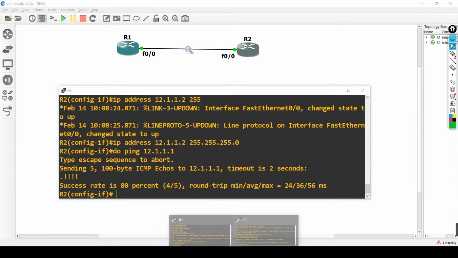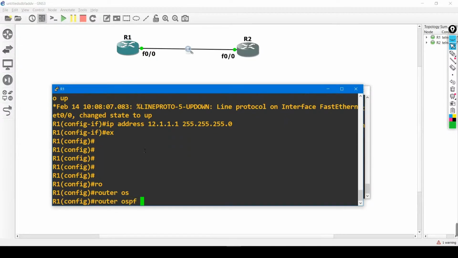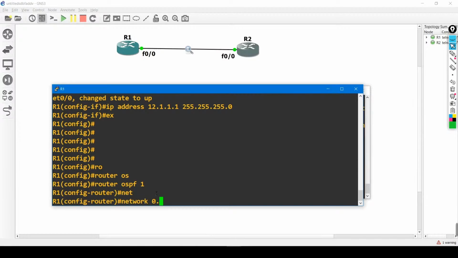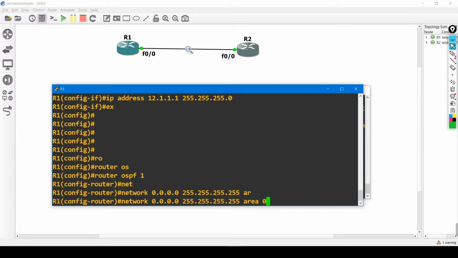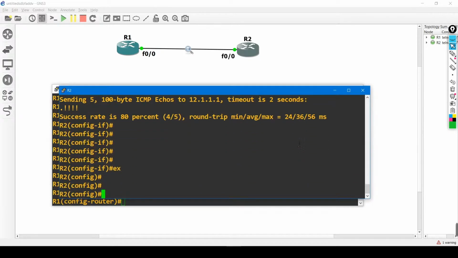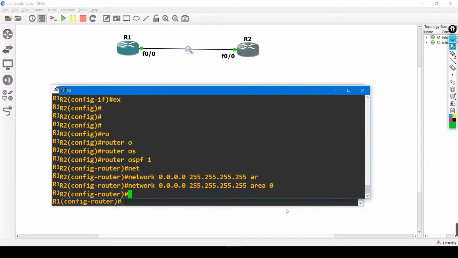Now I am going to configure OSPF. First let me configure on router 1. So router ospf, then process ID. Here we need to define a process ID, not an AS number. Then network 0.0.0.0 with wildcard mask 255.255.255.255 and area 0. Okay, don't worry about the configuration. Router ospf process ID 1, network 0.0.0.0, wildcard mask 255.255.255.255, area 0.